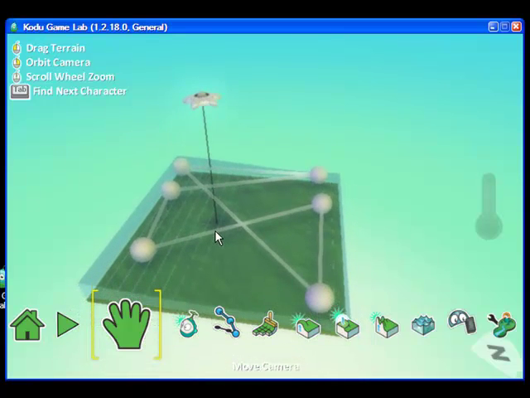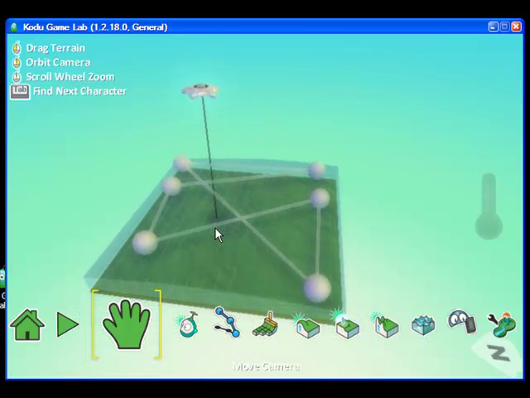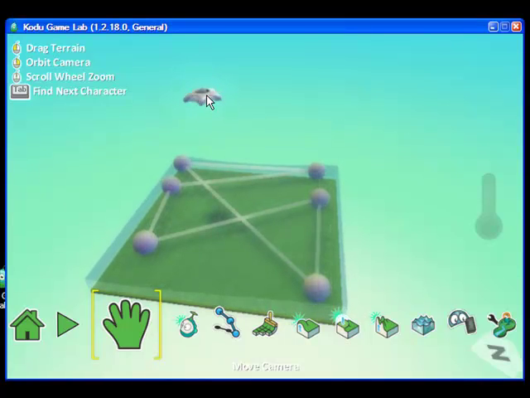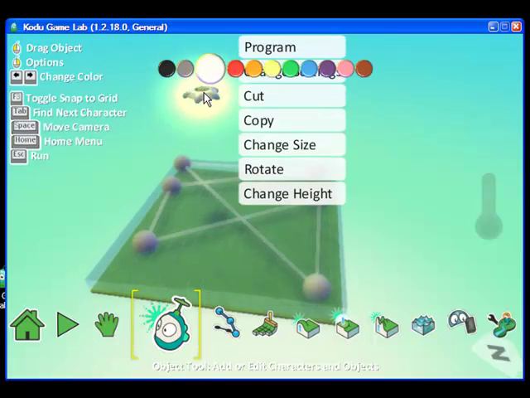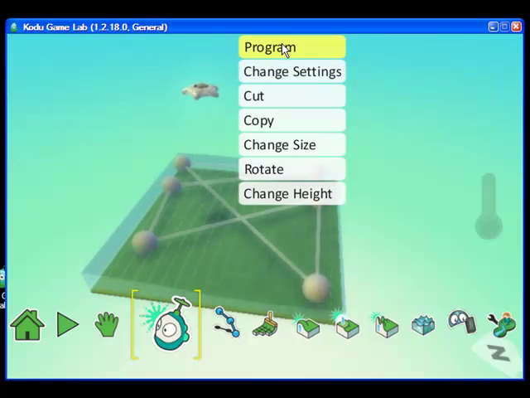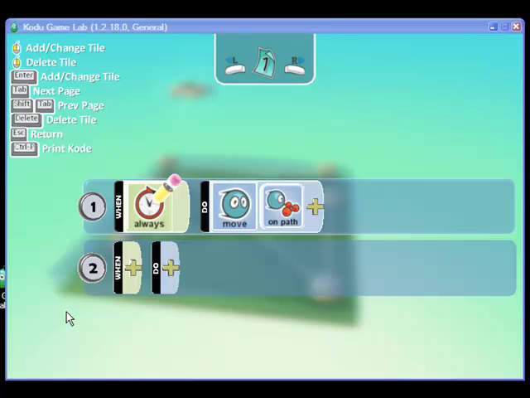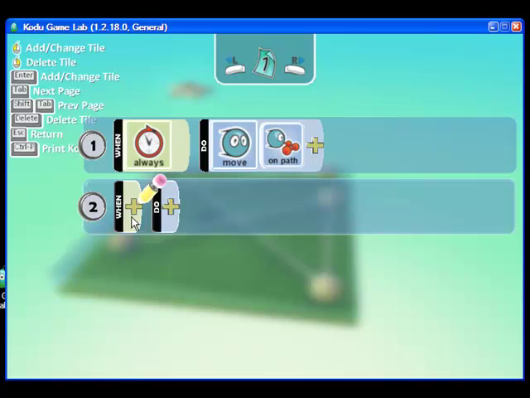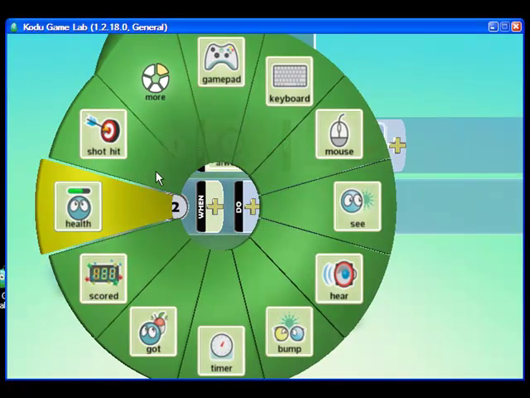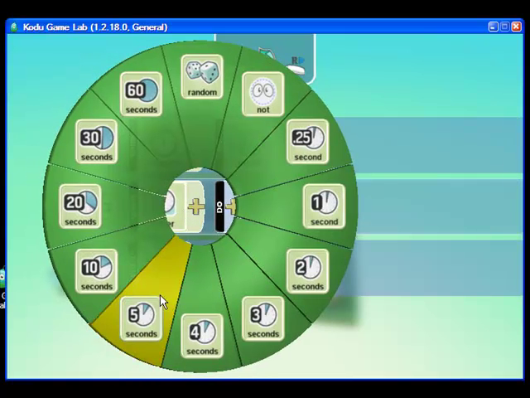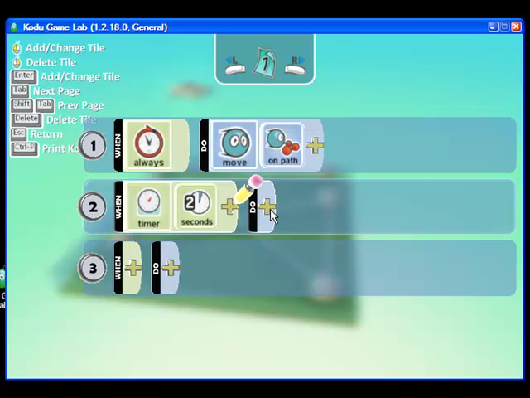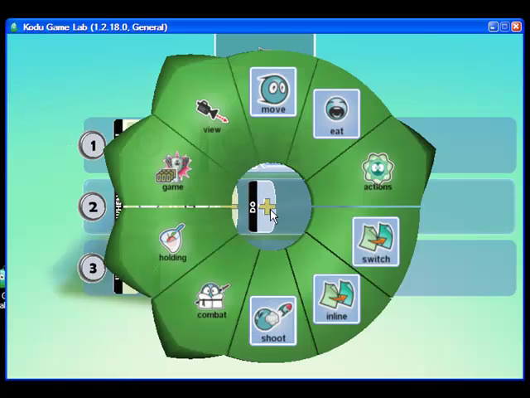Since I have my camera tool, I'm going to zoom it out a little bit, drag the terrain out. Now what I'm going to do is program that saucer. So I'm going to click on my object tool, go to my saucer, and select program. This time I'm going to go to the second programming line, and I'm going to program it using a timer. And every 2 seconds I'm going to want it to launch an apple.